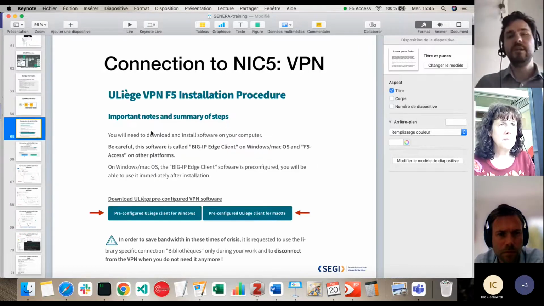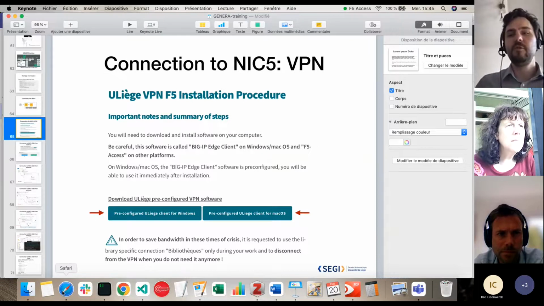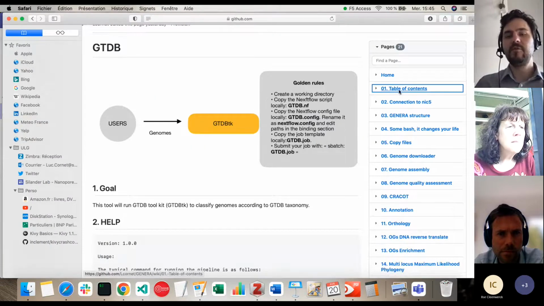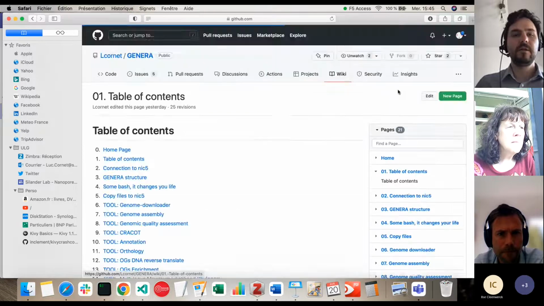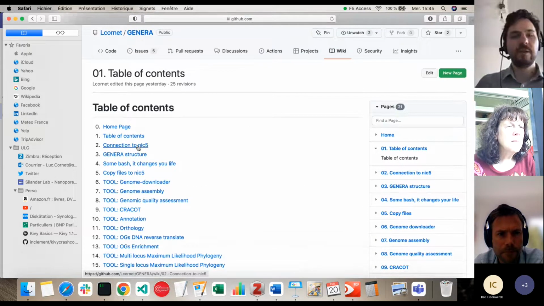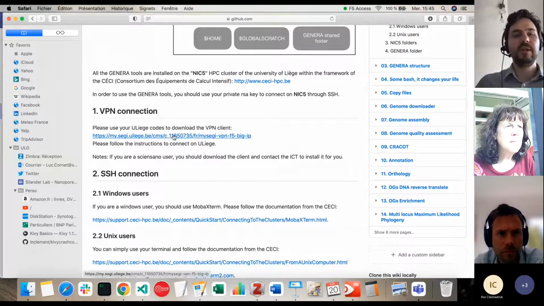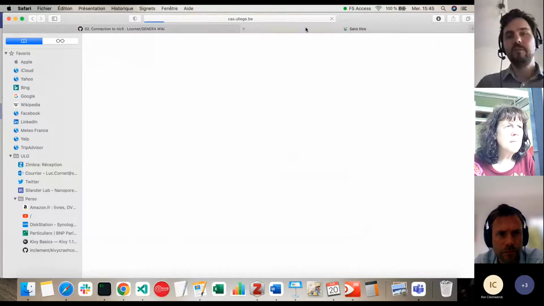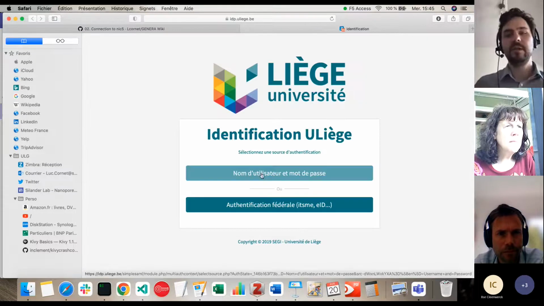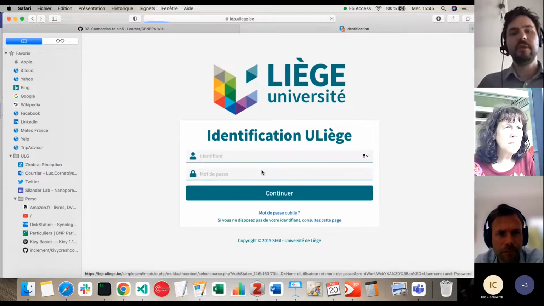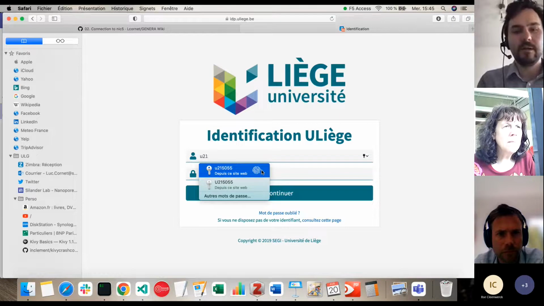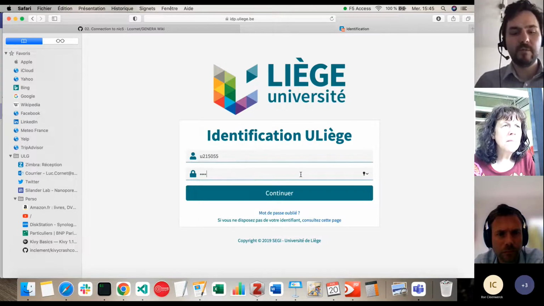The VPN is really easy. If you go in the table of contents, connection 5, you have the information on the VPN. You right click, and I think you will have to provide your username that has been sent to you by the university.